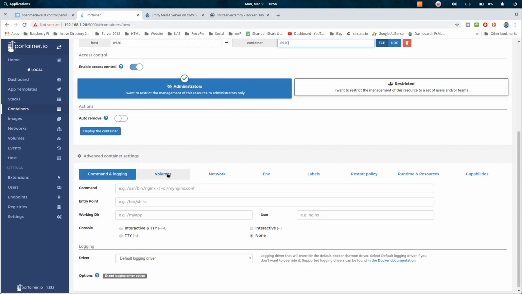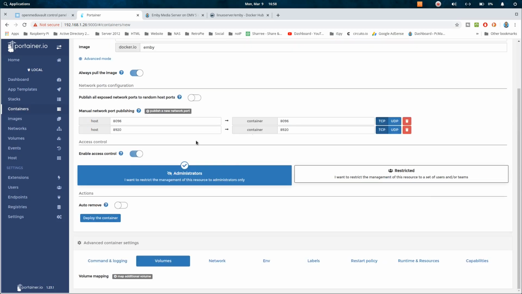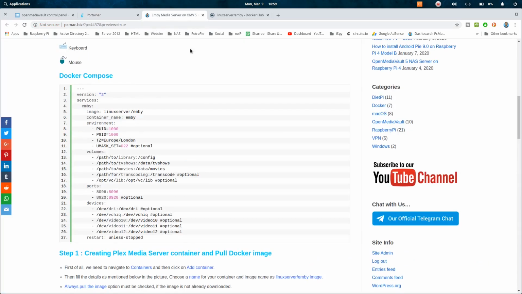Now we need to go to volumes and create some volumes. Let's check from here what we need to create: config, one folder for TV shows, one folder for movies, and one folder for transcodes. And these two are optional, transcode and library. I think it's lib, L-I-B. So we need to start configuring these folders. Let's go ahead and create the folders first.